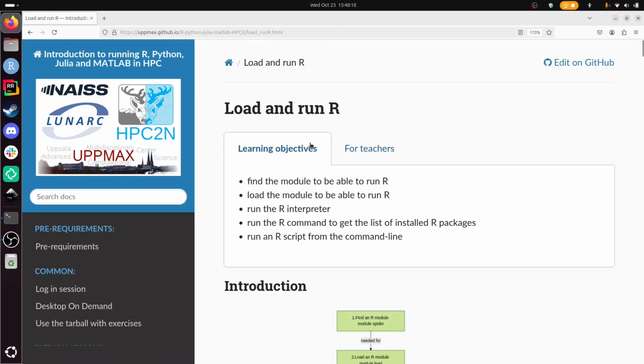Hi, I'm going to show you how to load and run R in an HPC environment as part of this course that has multiple programming languages for multiple centers, focused on using the HPC2N cluster called Kebnekaise.